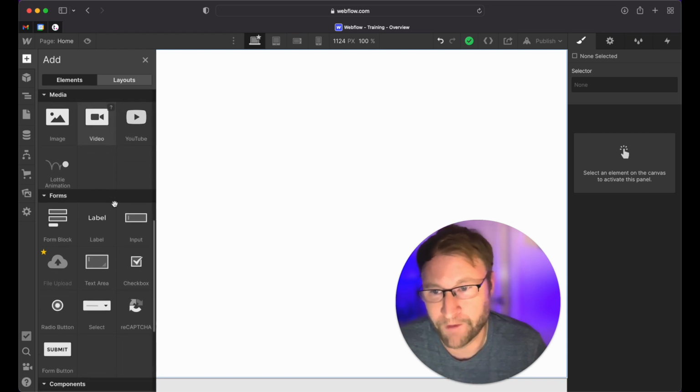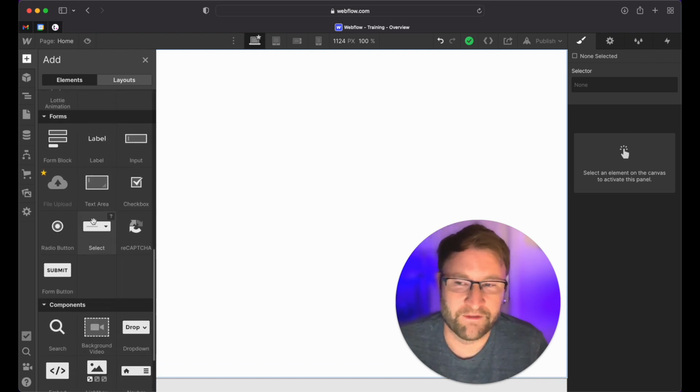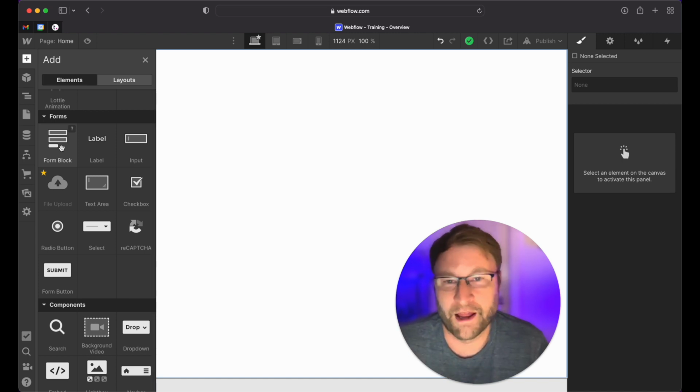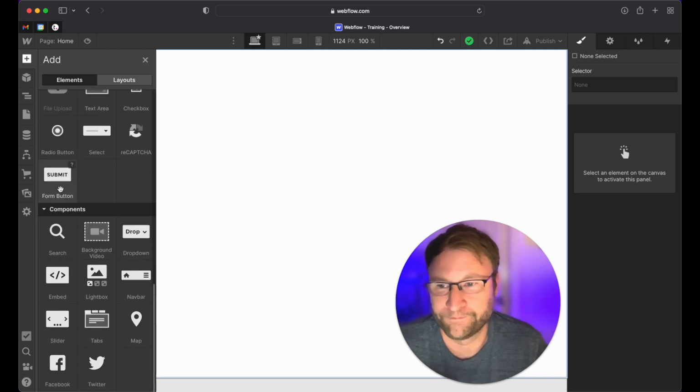On the forms, I won't go into any of this too much, but I will say this, that when you drop a form block on, it'll automatically get wired up in the back end to be able to send emails. So that's really nice if you're trying to set up a contact page. It's kind of done for you.